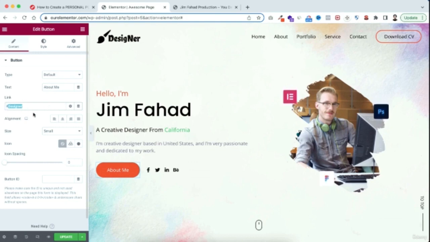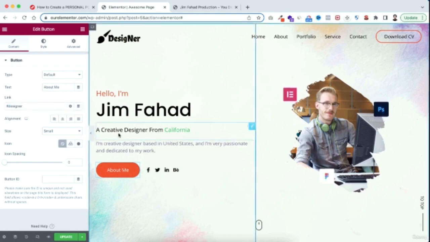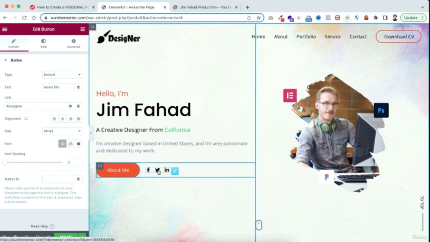And please don't worry why I have linked it with hash designer or anything like that. I will describe it very shortly because I have used this formula over the website. It's very easy. Okay, let's now focus with these social icons.